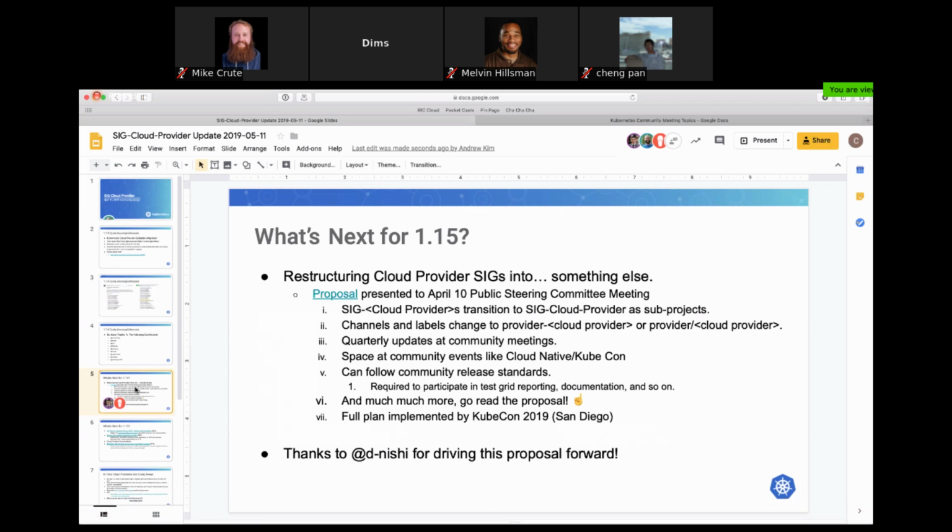Breaking down the proposal, there are a few major points. The first is that all of the SIG cloud providers, and so this would be like SIG OpenStack, SIG GCE, SIG Azure, SIG AWS, they're going to transition to be sub-projects under SIG cloud provider. This is going to involve a lot of different change happening throughout the organization, such as changing labels to provider-cloud provider, or tags to provider/the cloud provider name.